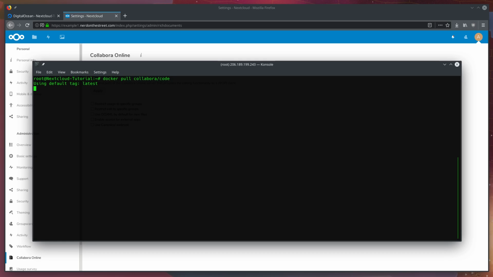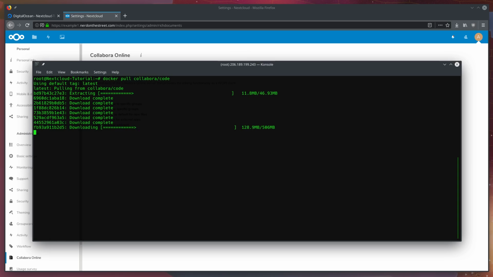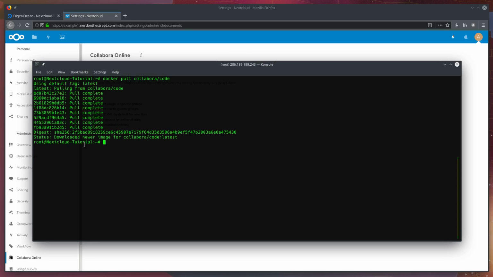So we'll hit enter here, and it's going to download all of the requirements for Collabora, downloading the application itself. Okay, and we've got this status message, downloaded newer image for collabora/code:latest. We downloaded the latest version. That's exactly what we want.